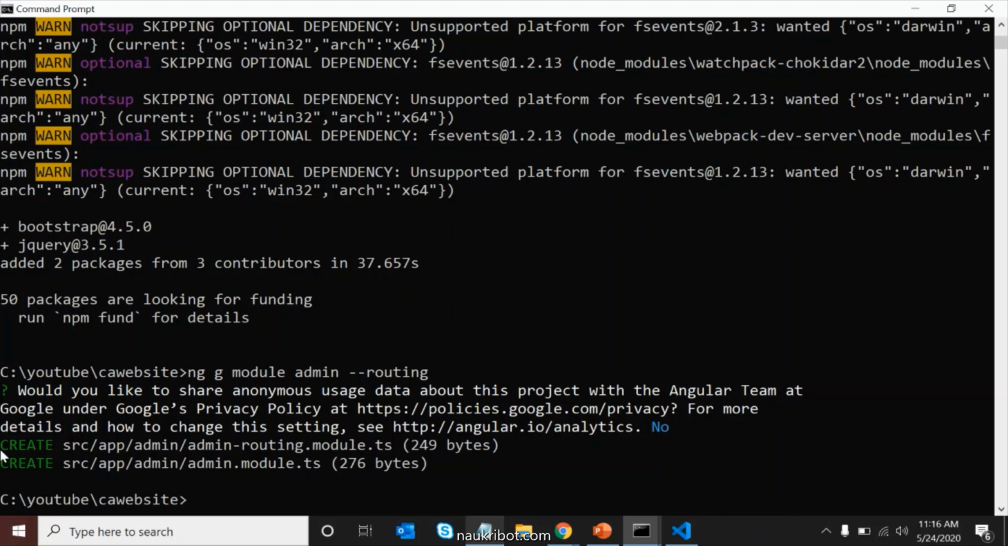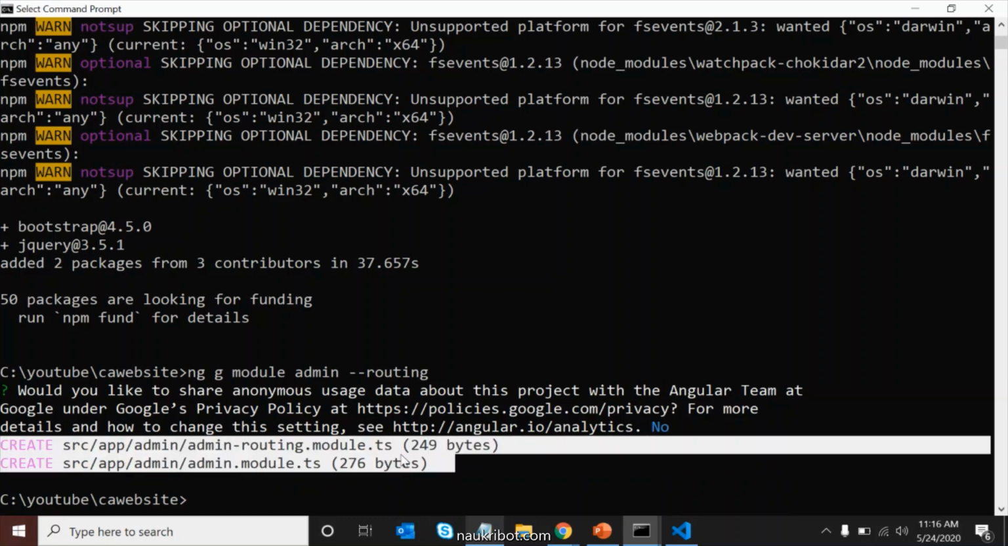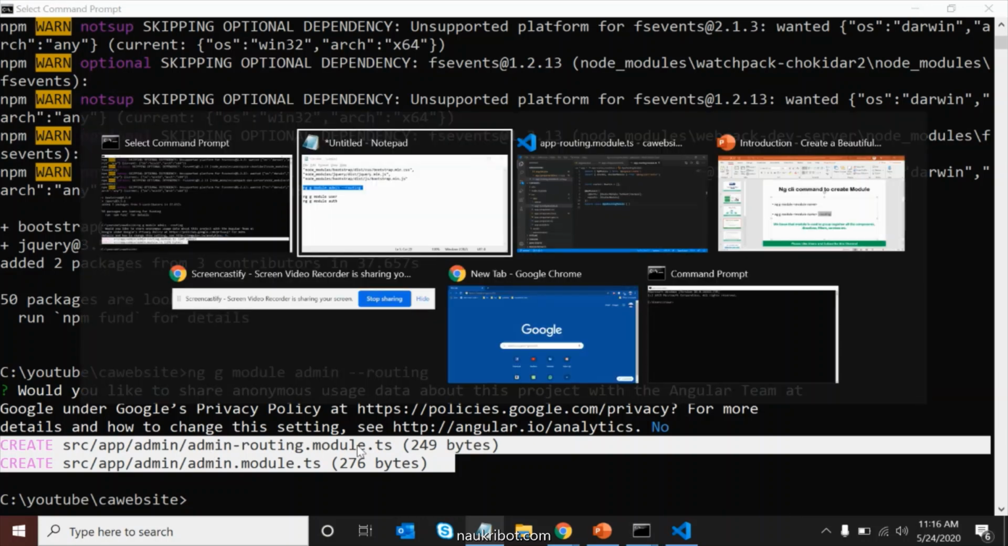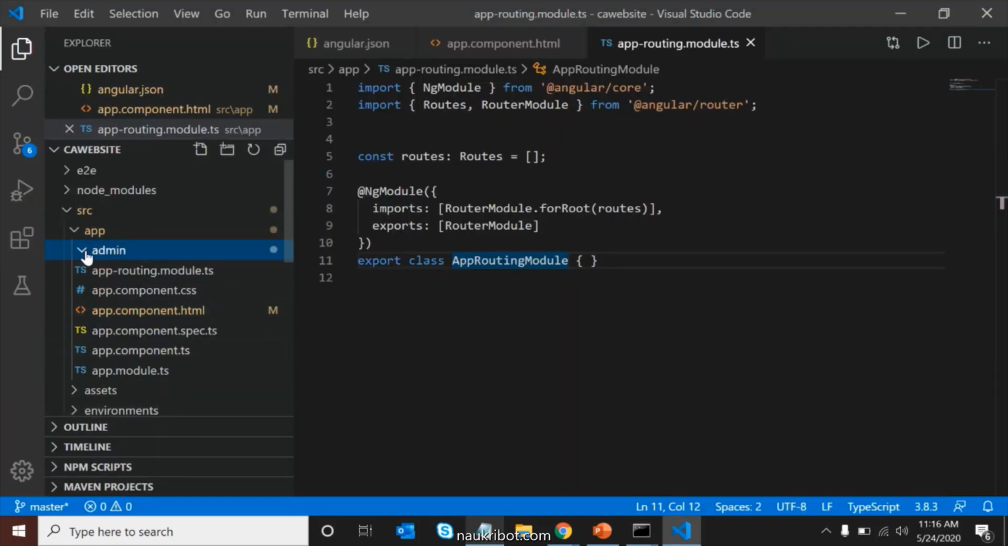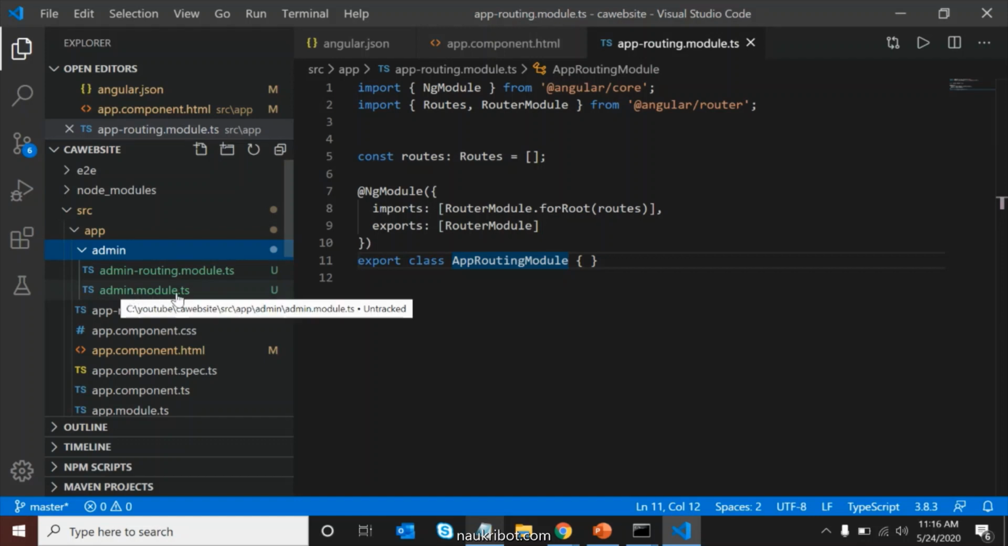You can see that two things are created: inside the src folder, inside the app folder, inside the admin folder, it created the admin.module.ts file and the admin.routing.module.ts file. Let's check that it is present. You can see there is a folder called admin, and inside this folder we have the two files, admin.routing.module.ts and admin.module.ts.